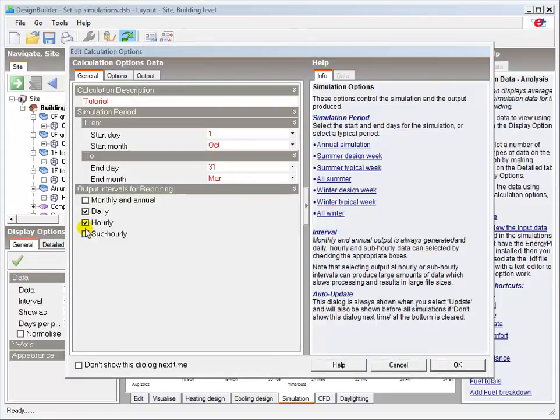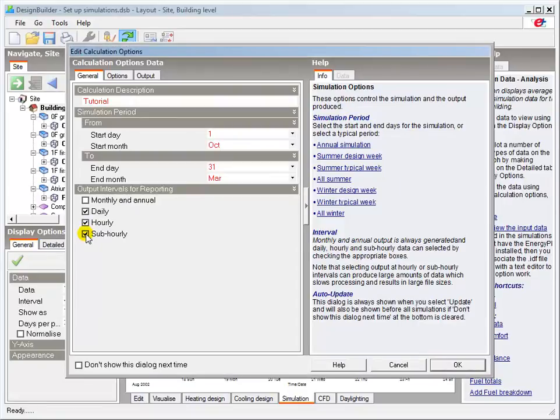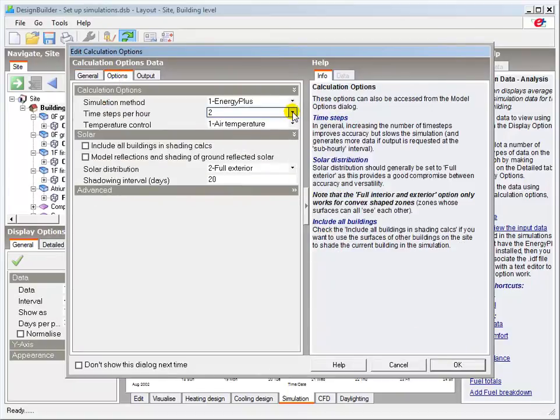You can set the output intervals for reporting to any of the four options, and if sub-hourly reporting is selected, you can choose how many times per hour these reports are generated here in the Options tab.